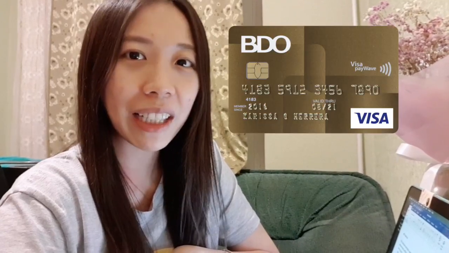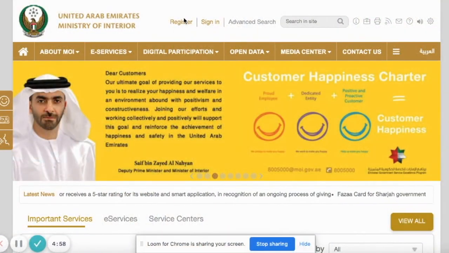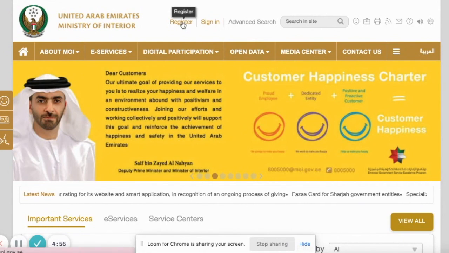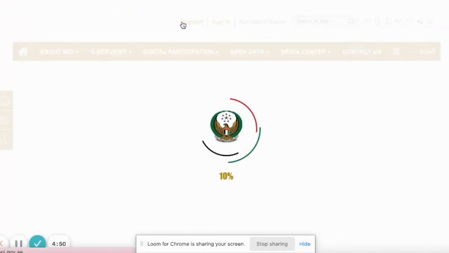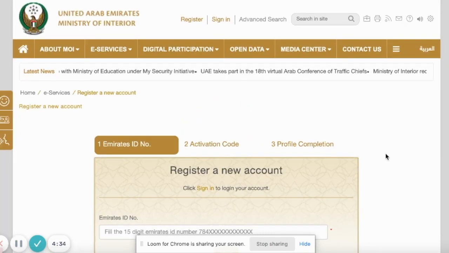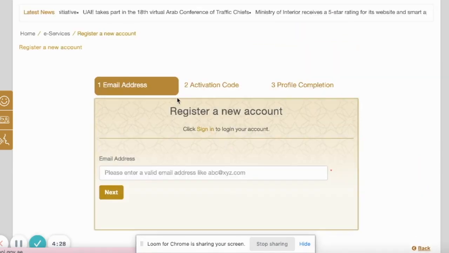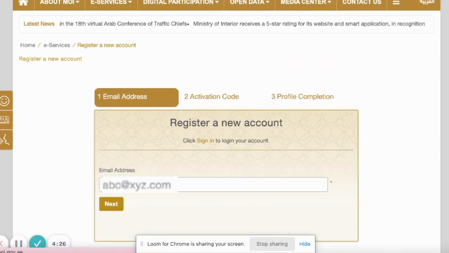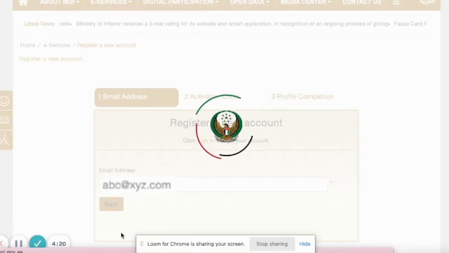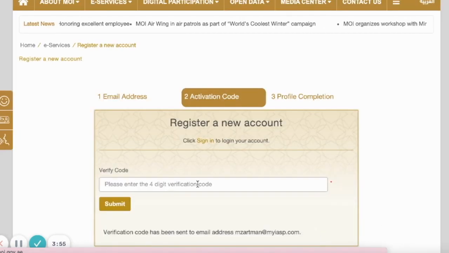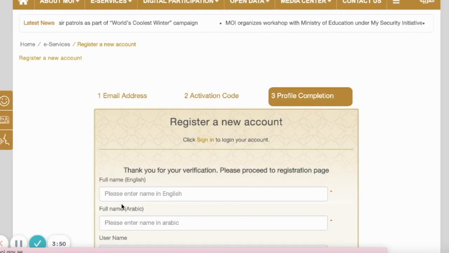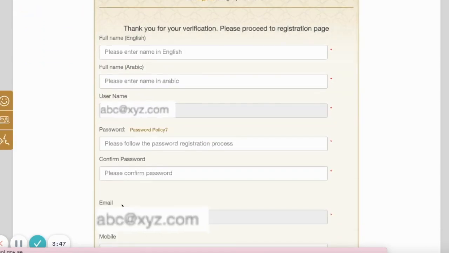So what you need to have is your Emirates ID number and a credit or debit card to pay. For those who can no longer access their previous account, what you have to do is to create or register a new account by clicking the option Don't Have or Don't Know the Emirates ID. After that, enter an email address different from your previous account. Then it will send a verification code in your email, and once you have received it, place it on the Verify Code section. Upon successful activation of your account, go ahead and complete your profile.